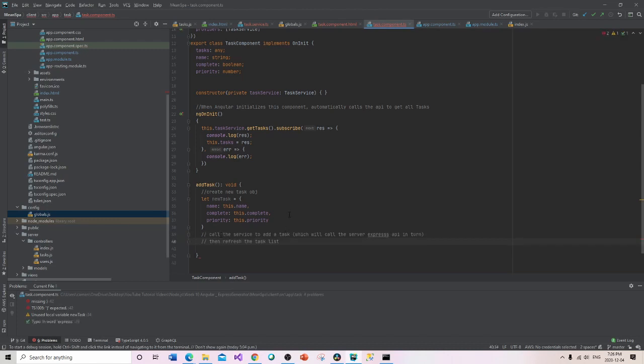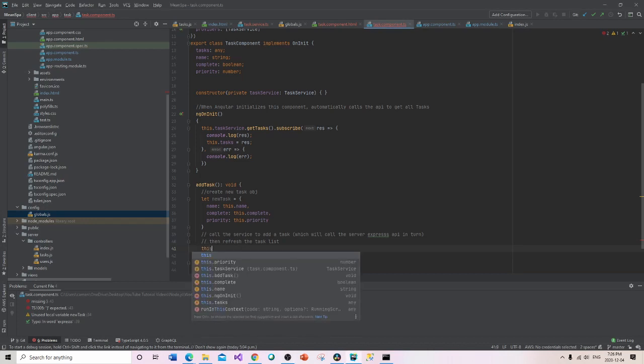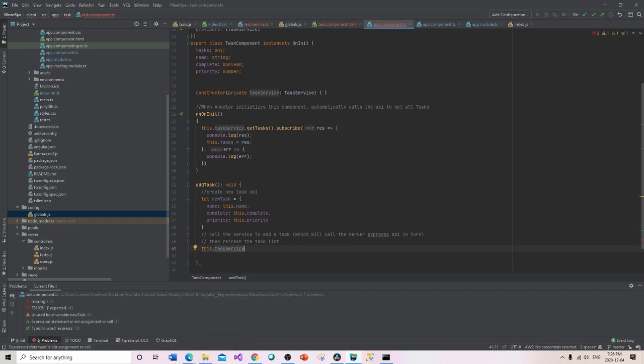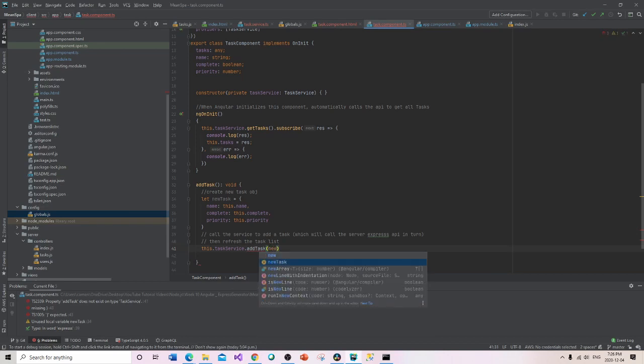Okay, so I'm going to put in a comment. I'll call the server to add a task, which we'll call the server Express API. Then refresh the task list. So we've got to actually do the second piece of this method. The way that's going to work is we're going to say this.taskService.addTask, and we're going to put in here new task.